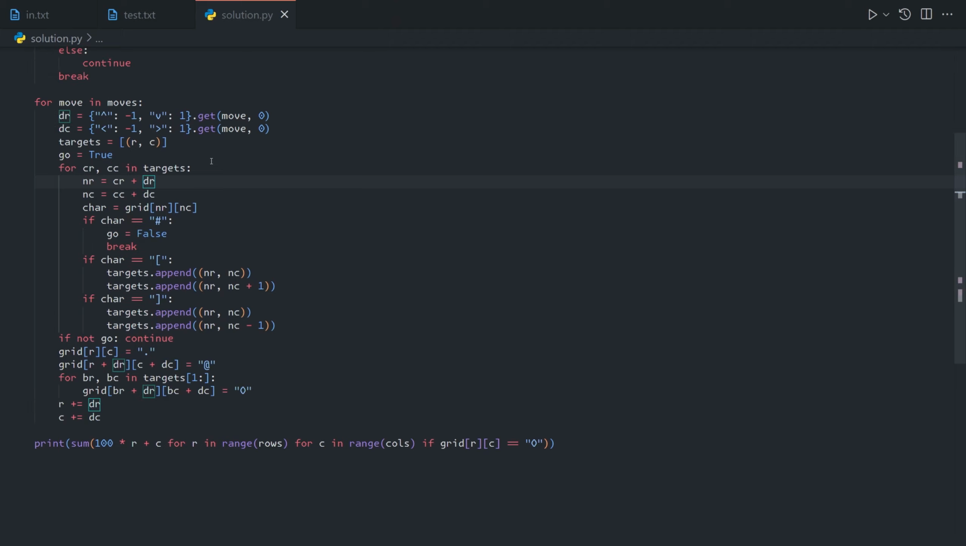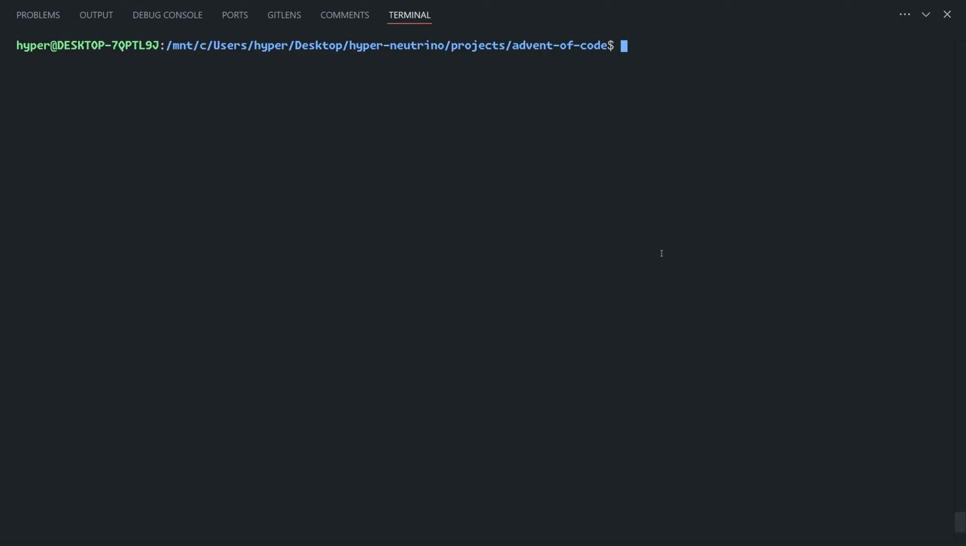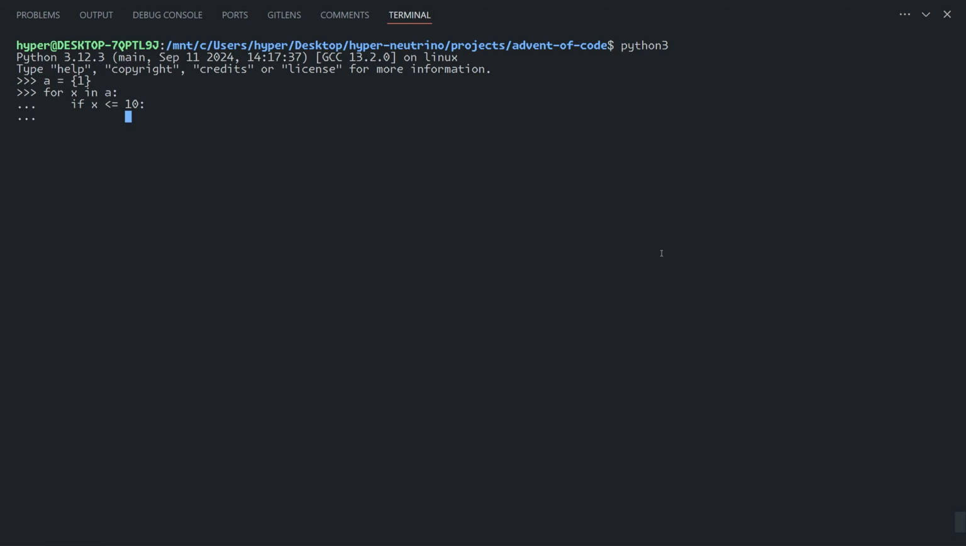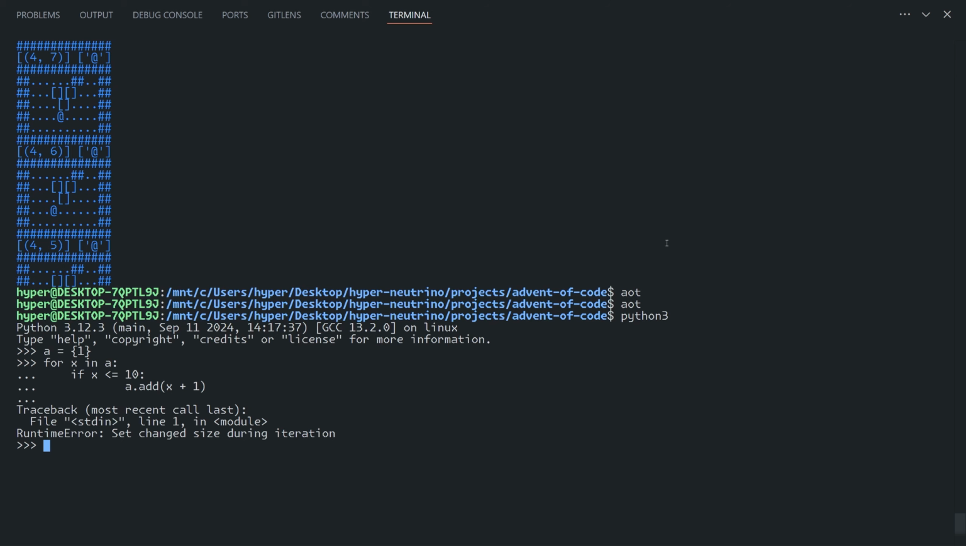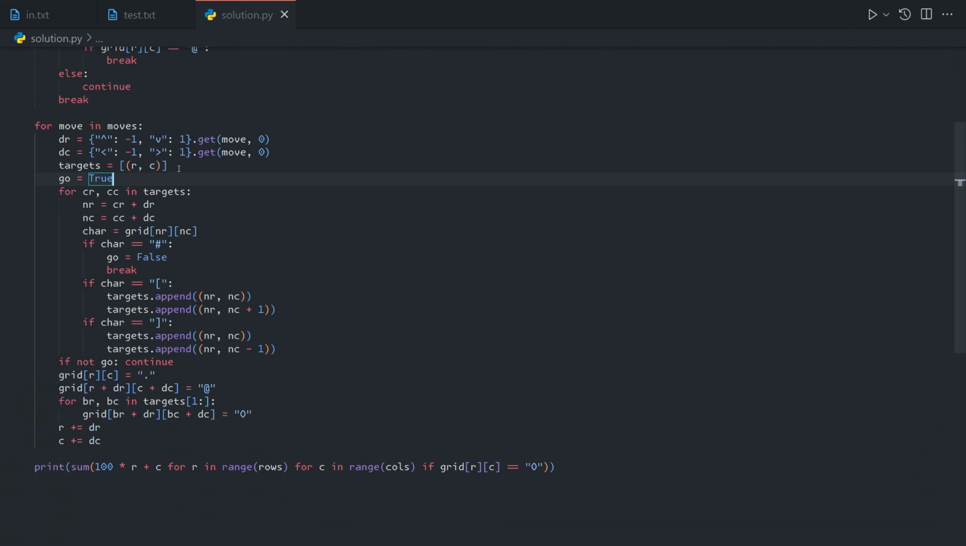So the reason I am not making target a set here is because the iteration through sets does not work the same way, where if you add stuff in, I think you can encounter issues. I'm actually curious if that is the case. Yeah, sets don't allow you to change their size while you're iterating because sets aren't ordered, so it would cause issues, unlike with lists. So that's why I'm not making this a set.